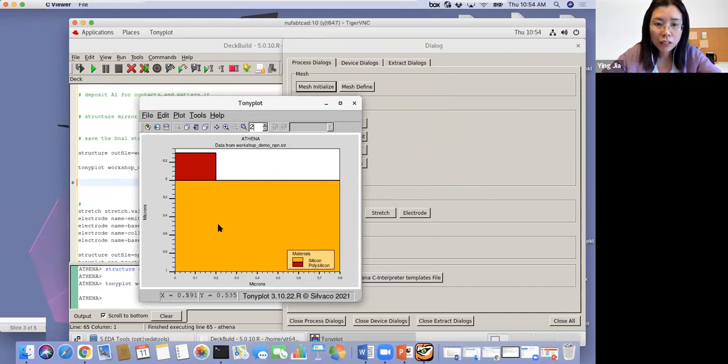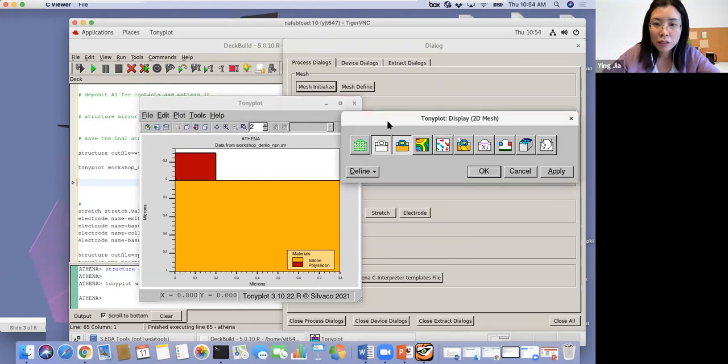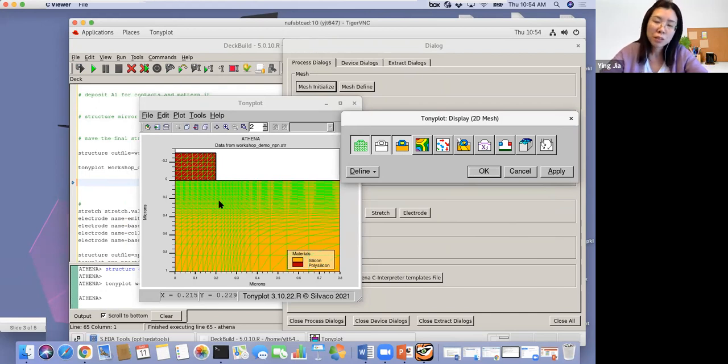So now you see we have silicon, polysilicon, and this scale makes more sense. So this is X and this is Y. And we have part covered by polysilicon. So we can take a look at more. Let's take a look at the mesh, how it looks on this picture. So you see these red, green lines, those are all the meshes.